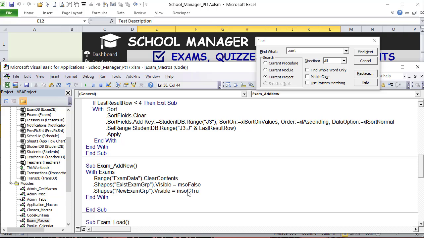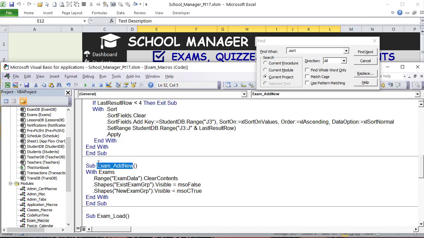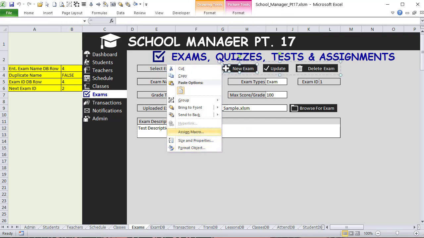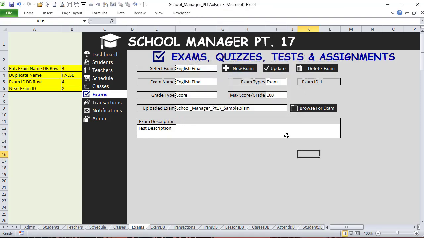That's all we need to do for add new, and all we need to do is just assign that macro to the button associated with it. So we can copy it, make it a little bit quicker. Go in here, right-click, click here, and then hold the control. Right-click and then assign macro, paste that in, click OK. I know I'm moving fast. We've been over this before. New exam. Okay, perfect. That's exactly what I want.